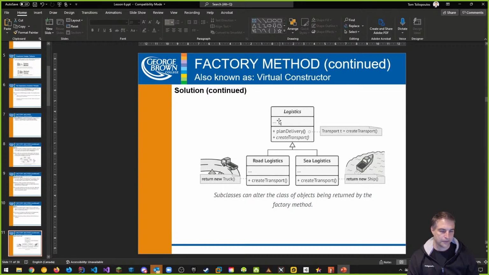There are two public methods: plan delivery and create transport. Notice that the create transport operation, or method, is being overridden here. And notice also we're inside the logistics abstract superclass. We can tell that it's abstract for a couple of reasons when I look at this diagram.